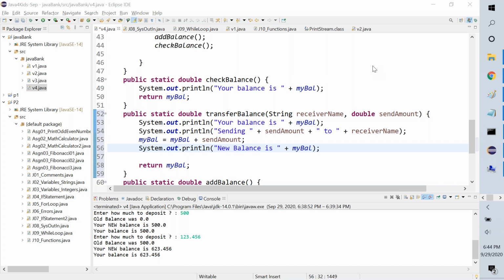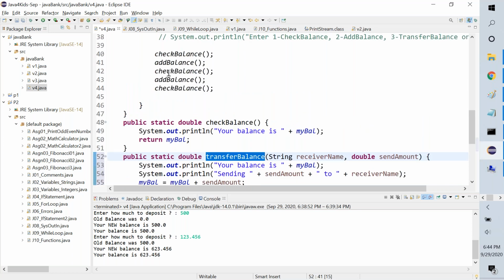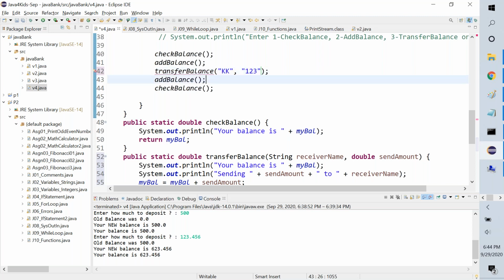You're right, Bhavneet. Only one of you did it. So transfer balance, let us check. What does it mean? Check balance, add balance, transfer balance. See again, if I don't send this information, then it's a problem. Let us say KK, and we are sending 123. Okay. Can anyone tell me why there is an error on line 42? Can anyone tell me, please?